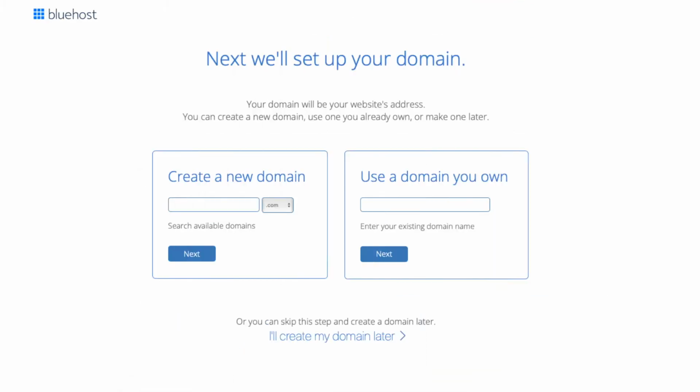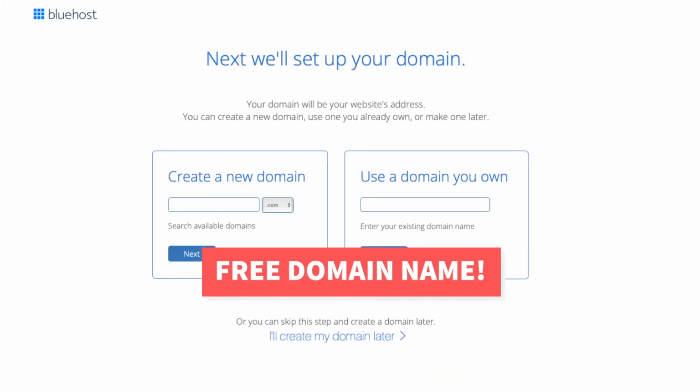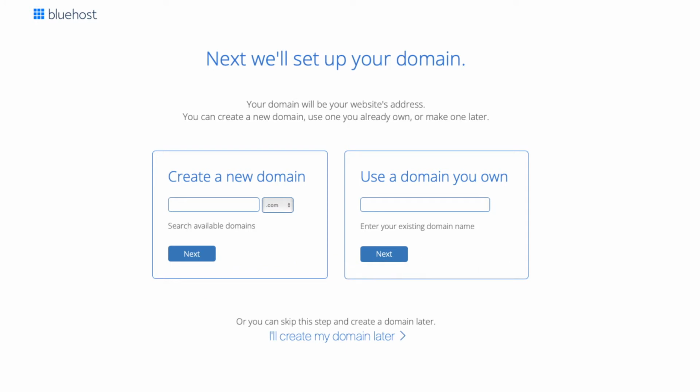You'll now be on the domain page where you can choose your free domain name for your site. You can type it in and search available domains under the Create a New Domain. If you already own a domain, you can enter it in where it says Use a domain you own. If you can't decide on a domain name, you can click the Create My Domain Later link, and you can choose your free domain name at a later date in the Bluehost Dashboard. Click Next to proceed to the next step.